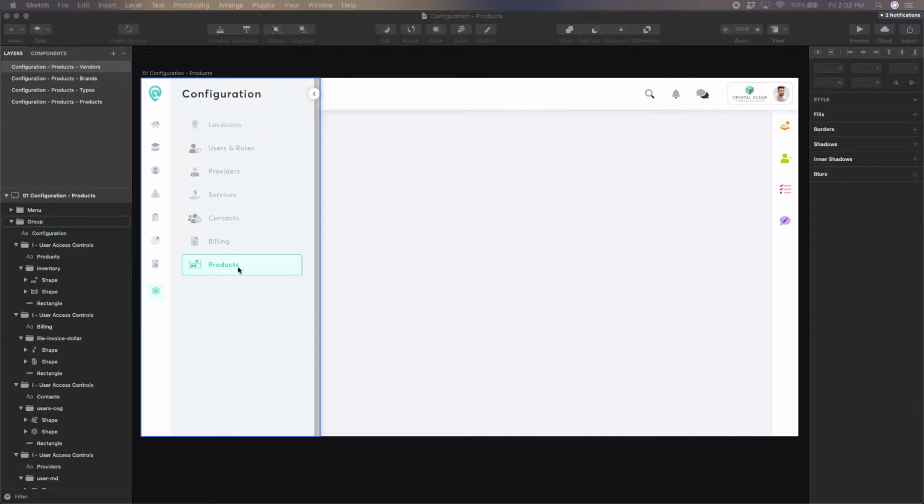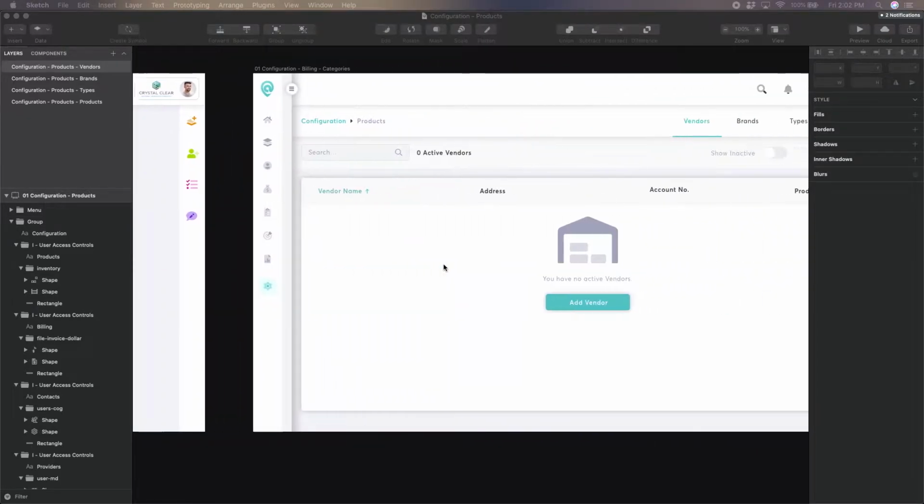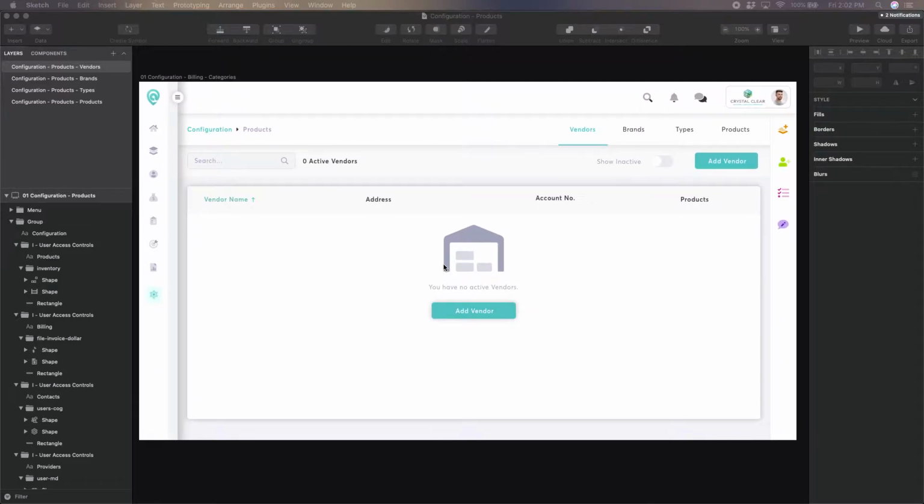We're going to add a configuration item here for products, in the slide out under the configuration module. Here we have our standard list if no active things exist. But when you click on configuration and products, it's going to start at a tab called vendors. We've got multiple tabs up here: vendors, brands, types, and products. Standard thing that we always do.